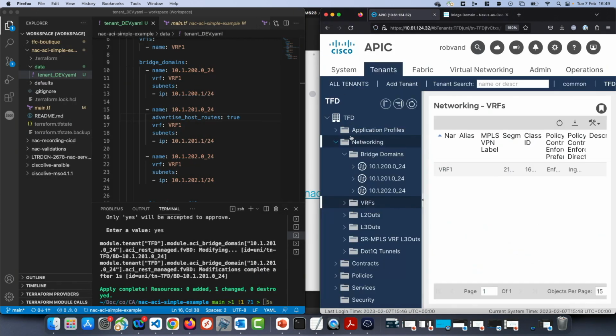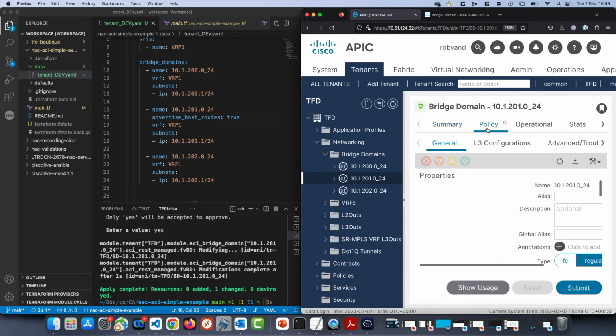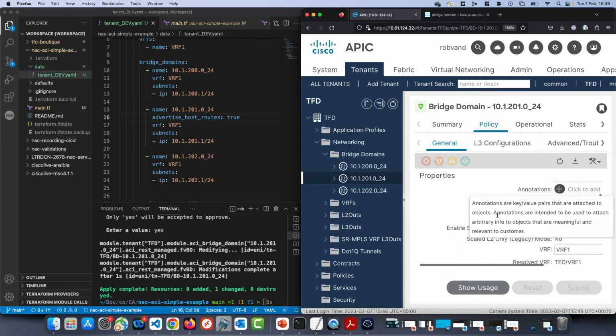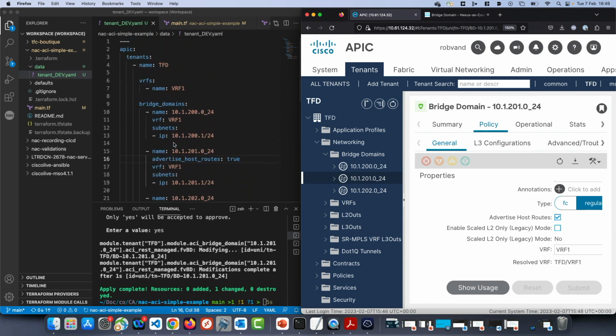If you would open that bridge domain, which was 201, we see that host route advertisement has now been enabled, right? So it's quite simple to figure out how they relate to objects in the GUI, and they're all documented on the data model page. So that's it for the simple example.